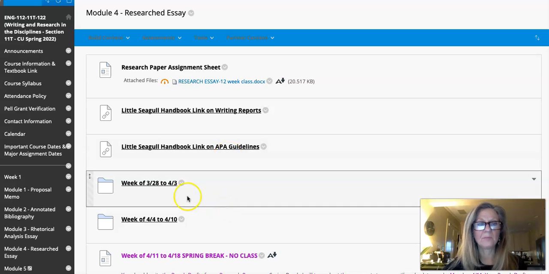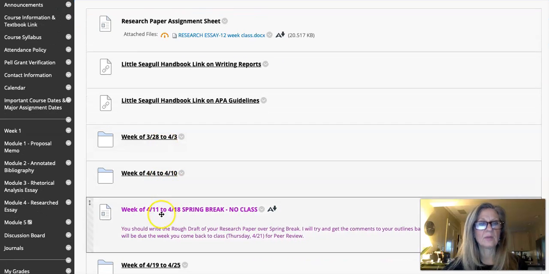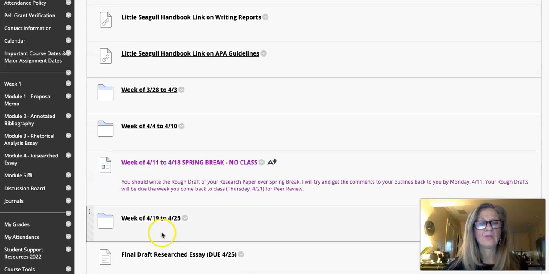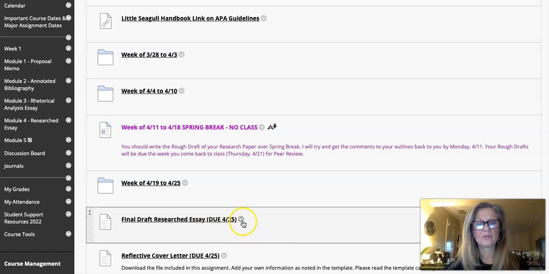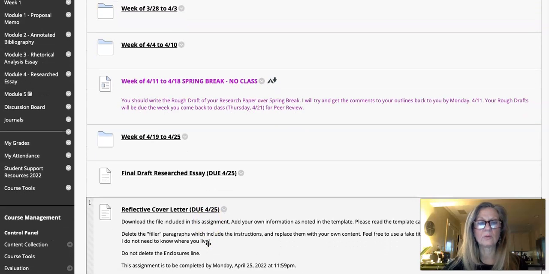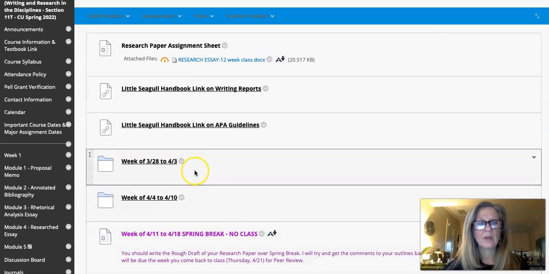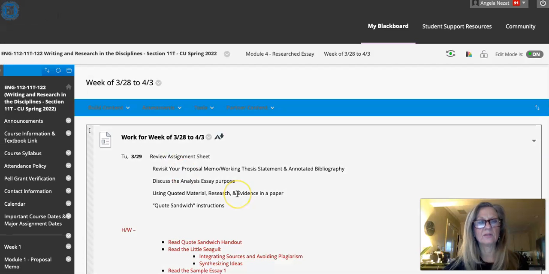formatted in APA. And then each of our week's folders, so this week, next week, and then of course we have spring break starting April 11th, and then the week of the 19th when we come back after spring break. And your final research paper is due on Monday, April 25th, of course, with the corresponding reflective cover letter. So let me go ahead and do a quick cover of what we have in these folders.